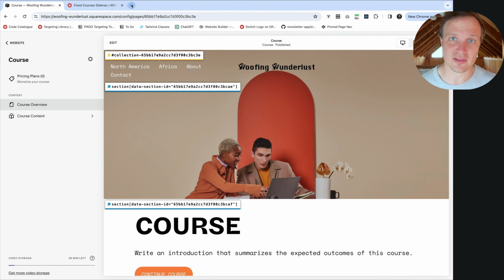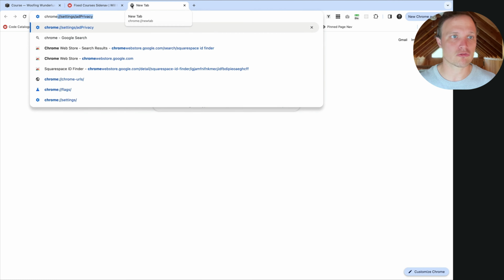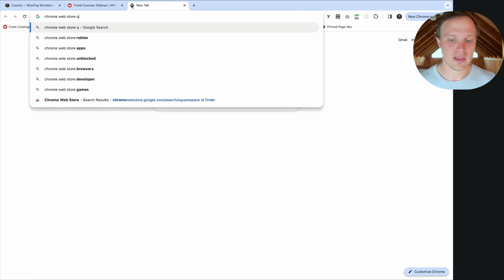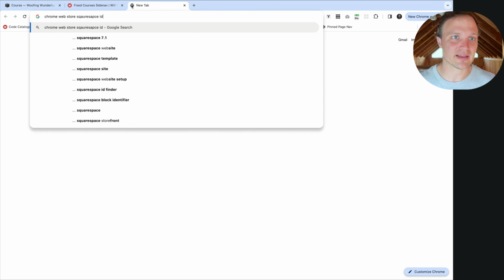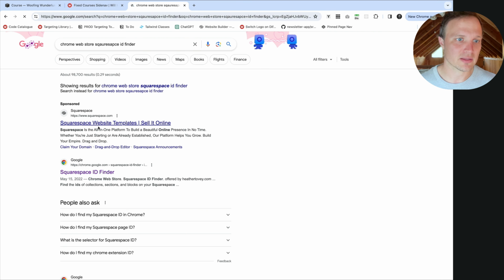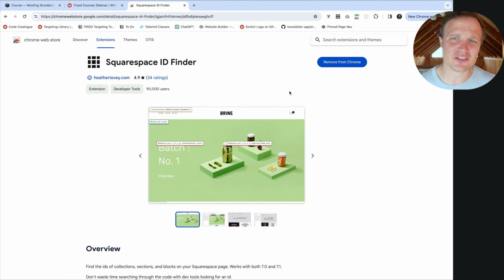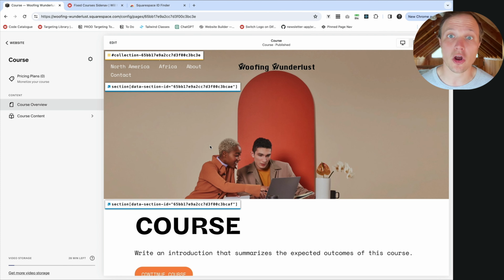Now, if you don't have this, you can go to the Chrome Web Store and just type in Squarespace ID Finder. And it's probably going to be this first one that pops up. And you can add this, it's totally free. You can add this to your Chrome browser, and it's very easy to find these little coding things within Squarespace that you need to target the specific elements. So I've turned this on, and this is the collection ID that I need.